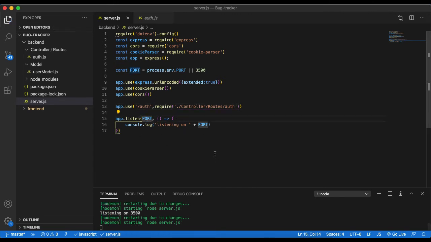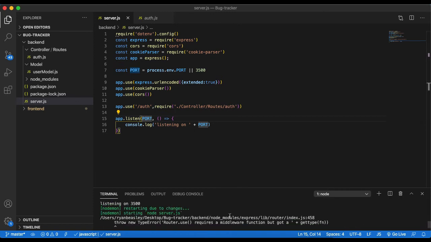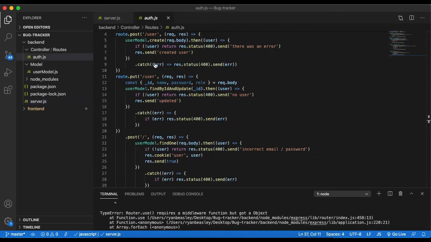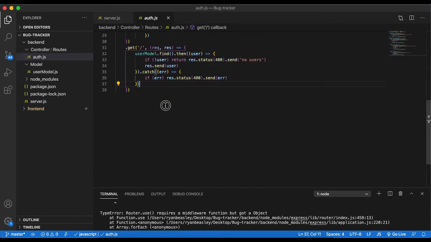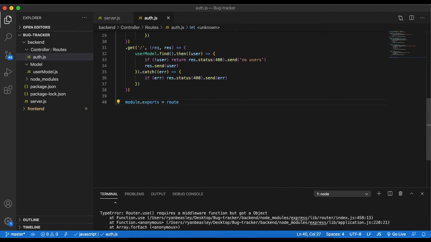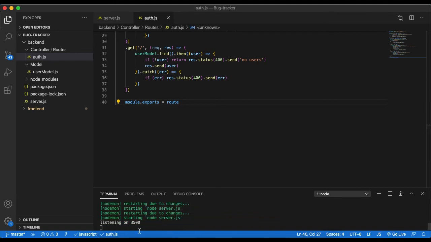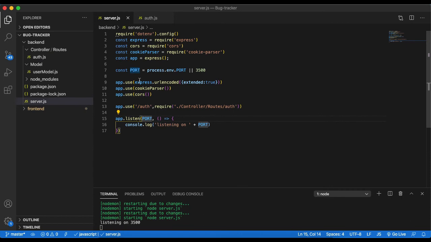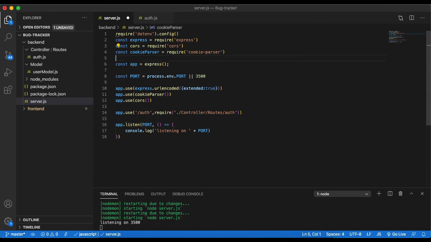So if we save that, and we're getting an error, what are we getting? Oh, sorry, in auth.js, I haven't exported the route. So export the route. We've got no errors, and that's all good. Now we can't use it at the moment because we haven't logged in to Mongoose and we haven't imported it.